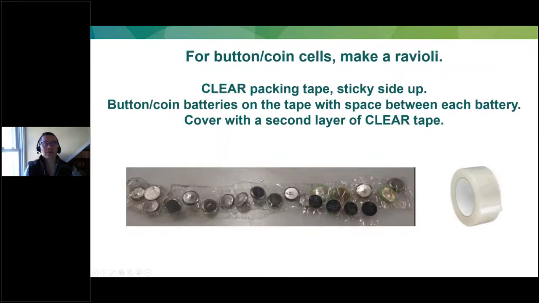Dean showed you this. This is the ravioli, the pasta. Lay down a strip of packing tape, put out your coin cells, another strip on top. Keeps them all from touching, and then you can put that right in our box.